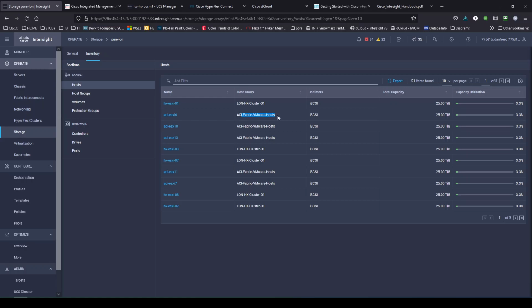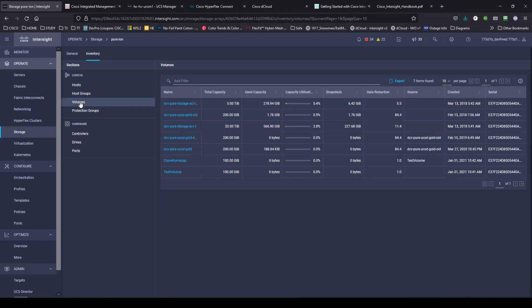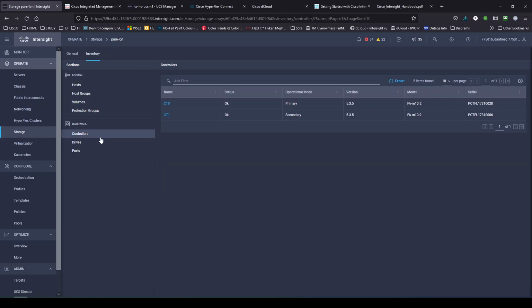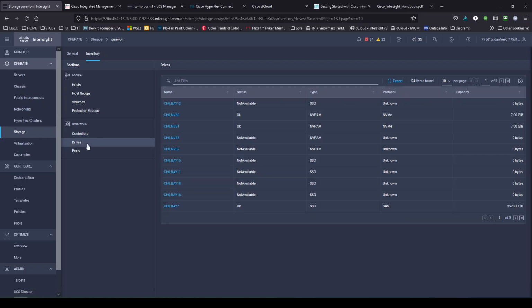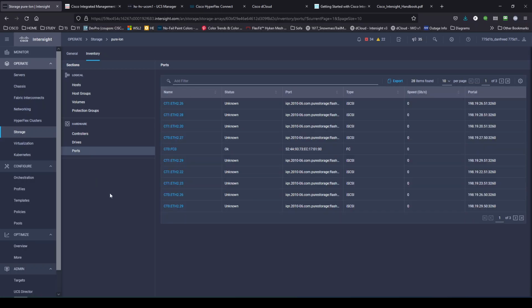Here you can see host group. So if you click on host groups, that's where you can create those groups and memberships. You can see volumes that are configured on the array along with their capacity utilization and data reduction and all of that good information. You've got protection groups. Here we can see the array controllers, and we can see the drives that are providing the storage, and we can see the physical ports that are providing essentially the network Ethernet connectivity and/or Fibre Channel connectivity as shown here.